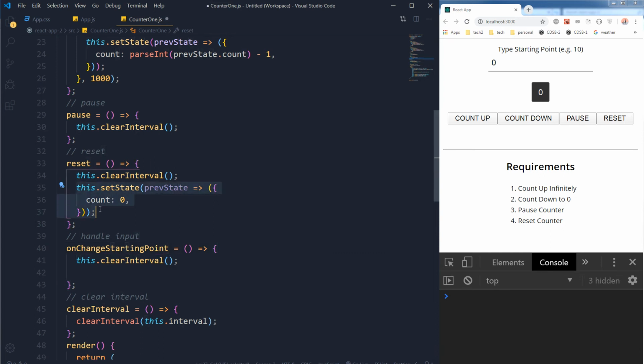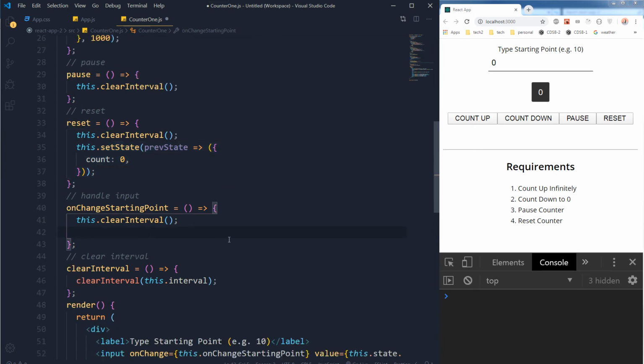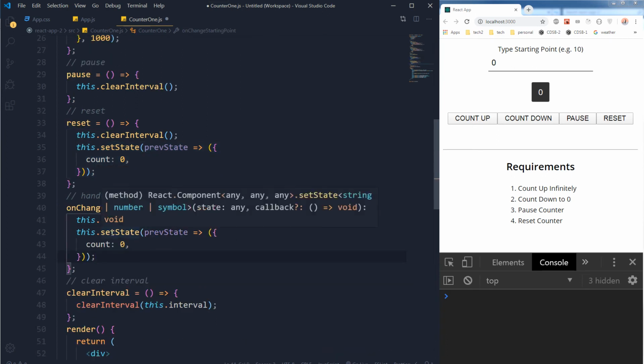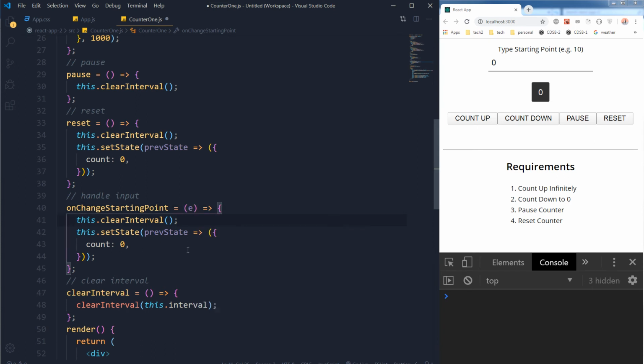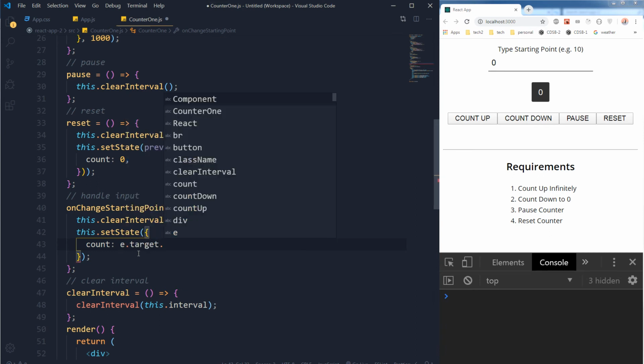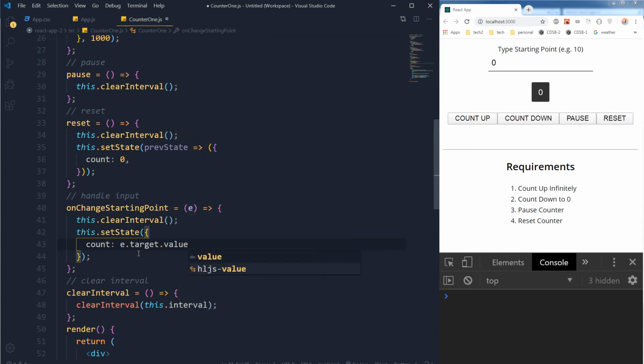I will copy this thing from here. Okay, so state, here I will get an event that I am getting by default, and then I will set this state of counter to e.target.value, and I will make sure that it's an integer.